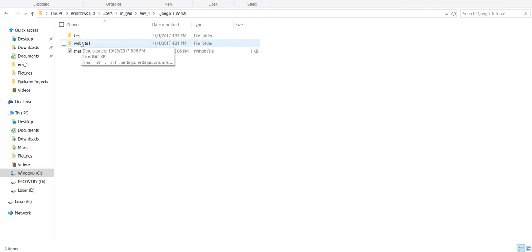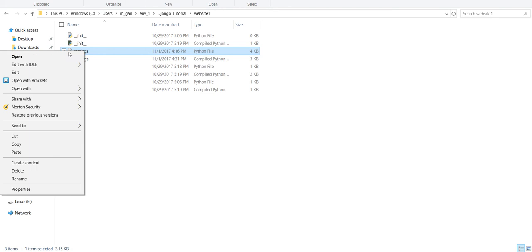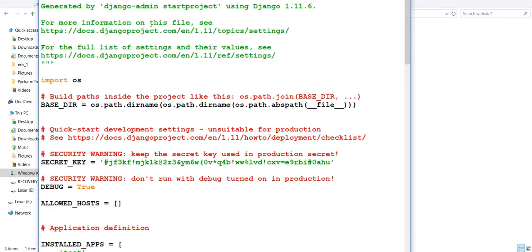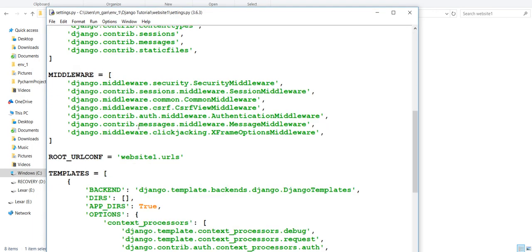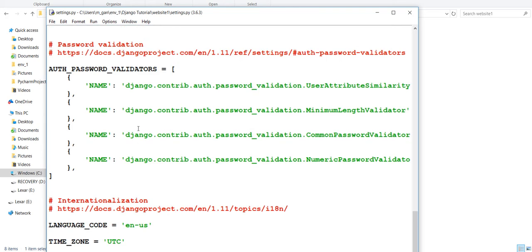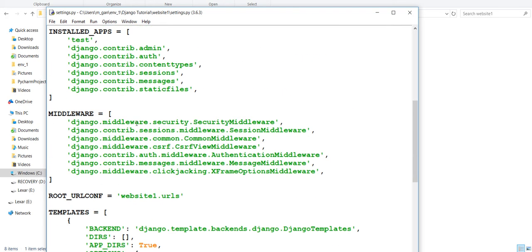The first thing I want to do is come into the hub of your website, as I was describing last time. This folder, not your app, but your actual project, come in here and open up your settings file. We're just going to be looking at this briefly. There's a lot of stuff here, and this is all made by Django, don't worry. But there are a few things that we might want to edit.